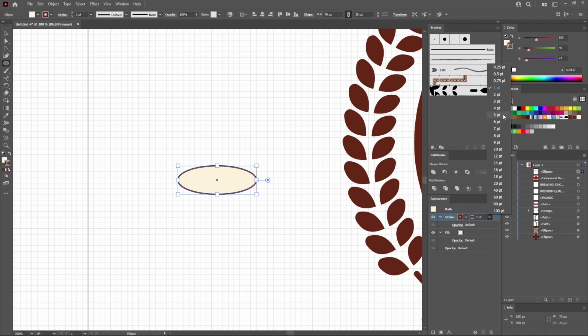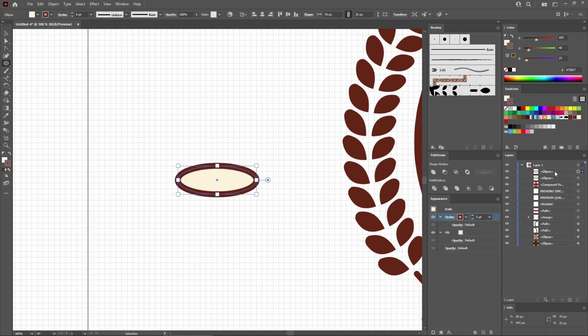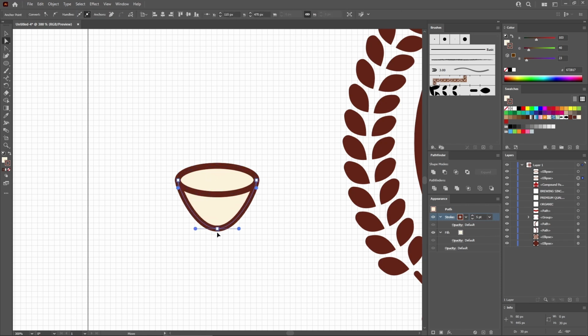Increase the weight to 5 points and then press Ctrl C and Ctrl F to add a copy of this ellipse in the same place. Let's select this original ellipse and use the direct selection tool to drag this point 40 pixels down. Then use the anchor point tool to drag the handles of this point 35 pixels to the left like this.